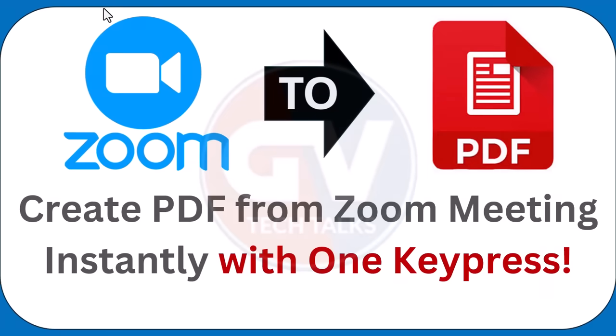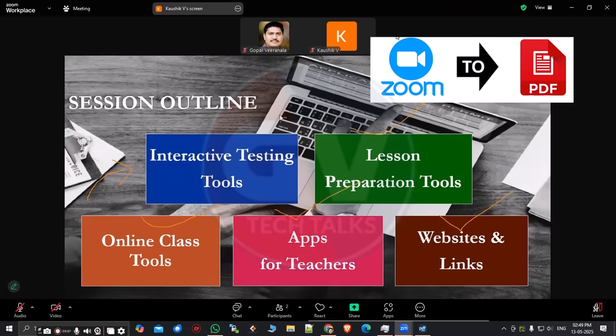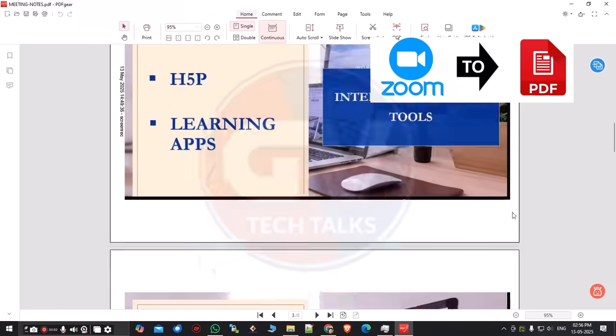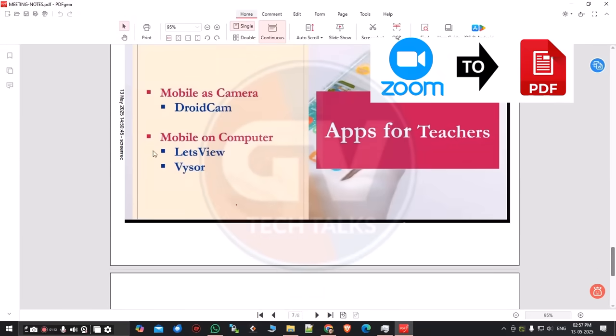You will be attending a lot of Zoom meetings, and if you want to copy the presentations shown in that meeting, you will take screenshots manually. But in this video, I will show you how to turn all those screenshots together into a PDF with a single key press.